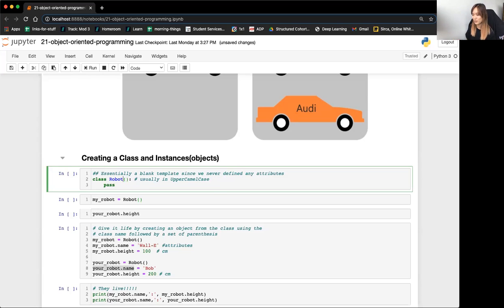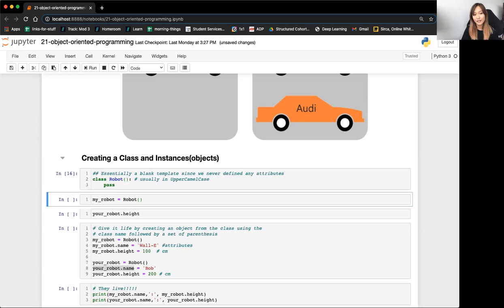All right, so let's create this robot class. Right now, I don't want it to do anything. I don't want to define any attributes or methods yet. So let's just create a blank robot class. How you create an object is actually going to look very similar, and it's exactly the same thing as what you're doing when you're instantiating your model.